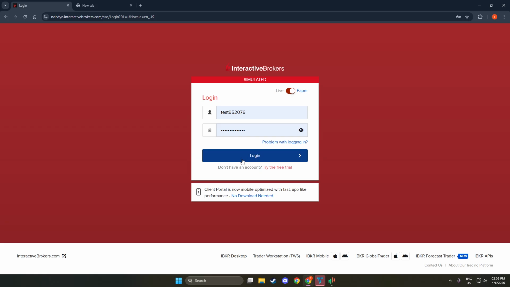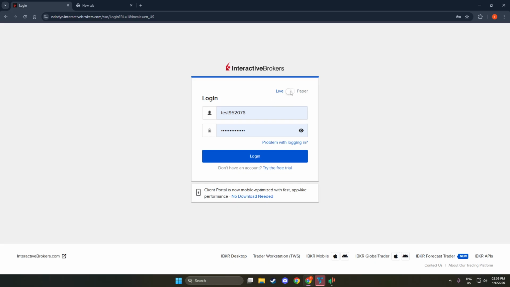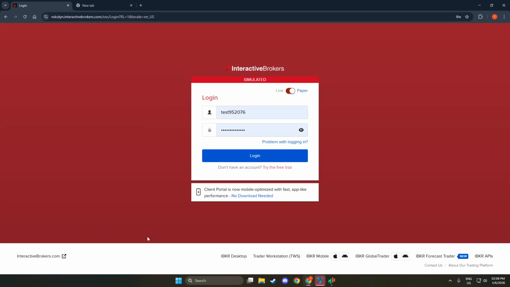Next, you'll see the option to choose which account you want to access. Select Live if you're signing into your real money account, or choose Paper if you want the simulated environment. The Paper account mirrors market conditions and is perfect for practicing strategies or getting comfortable with the platform without risking funds. Live is where your actual trading and balances reside, so pick the one that fits your intent today.